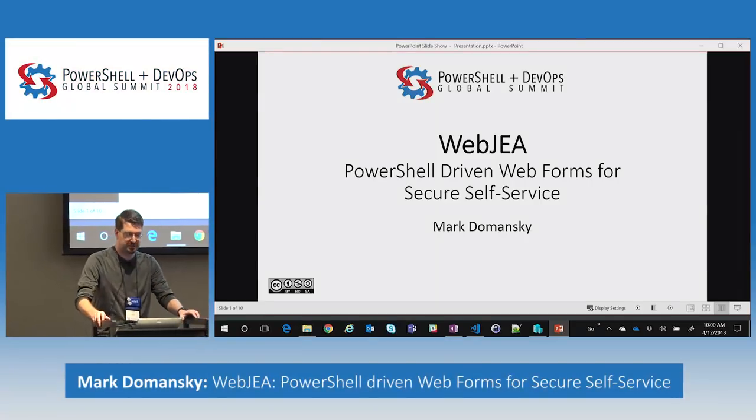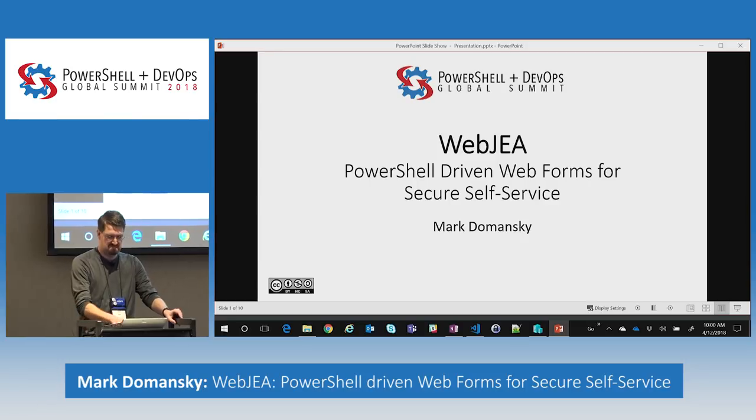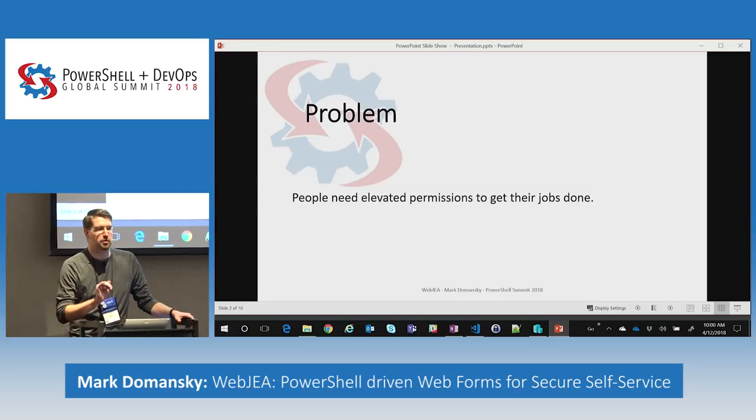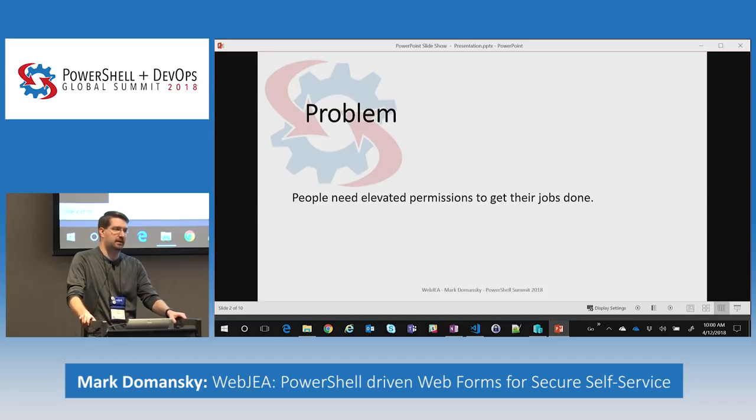We're going to talk about WebJEA. The problem: everybody needs permissions to do their job. Your help desk needs to be able to reset passwords. Security needs to disable accounts or update policies, things like that.